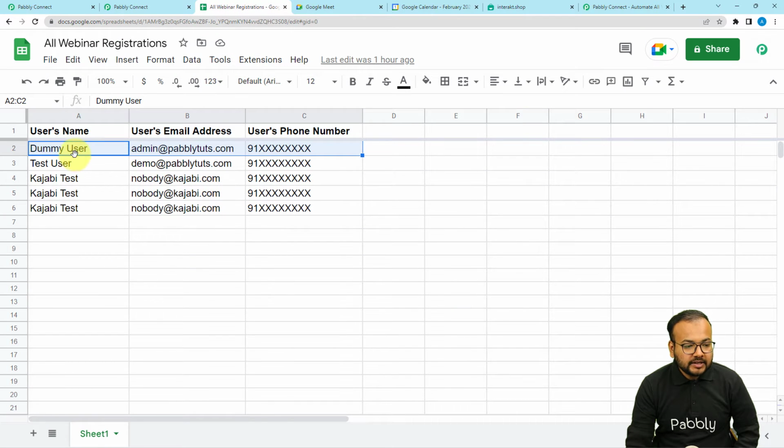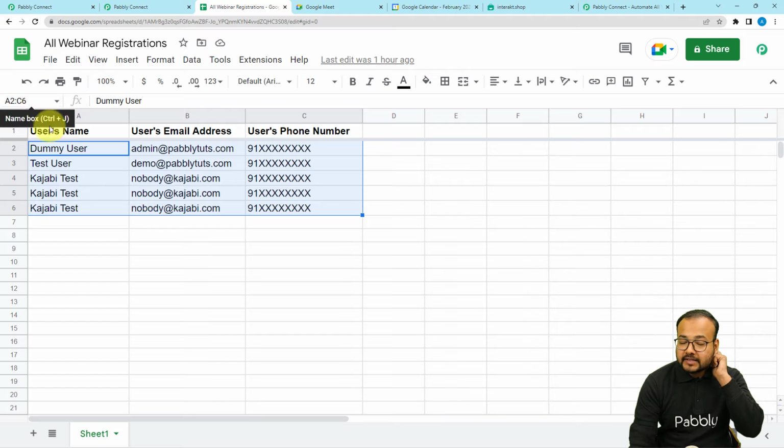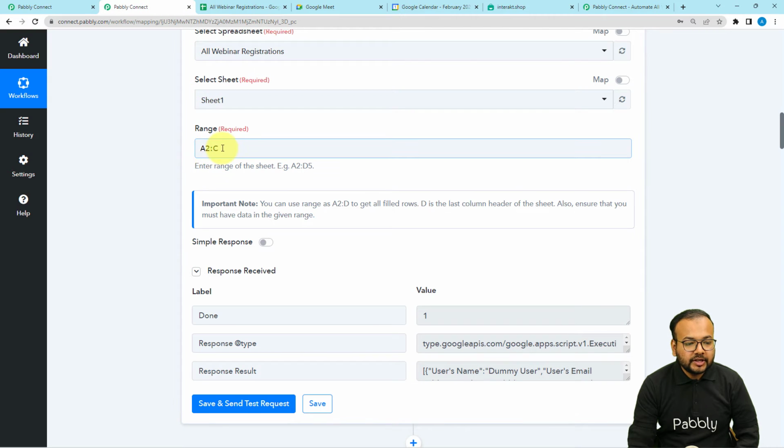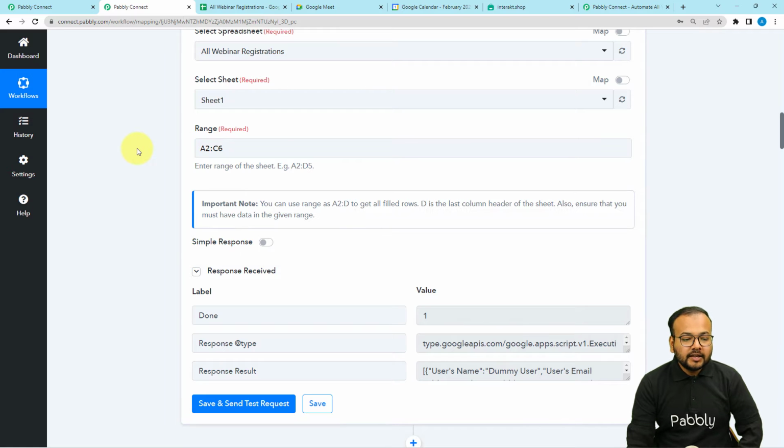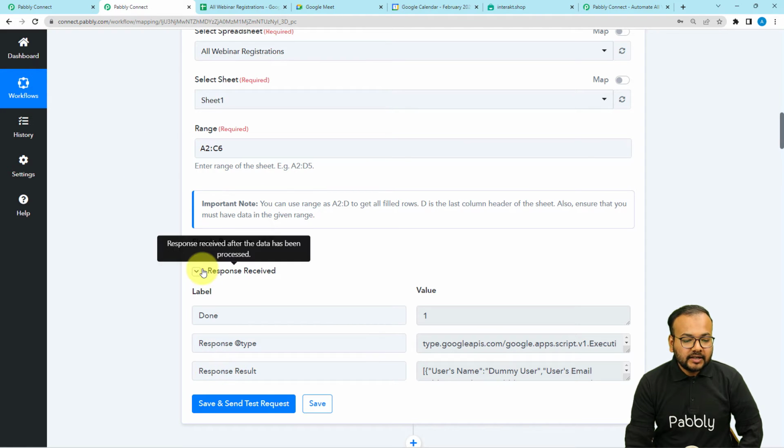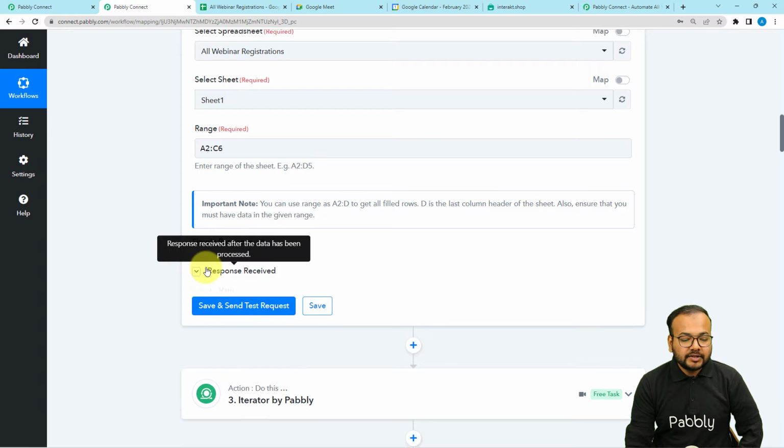Okay. So guys, you can see when we select the whole data here like this from the second row, in the name box, it will show you the range. It is showing A2:C6. This means that we have the data starting from column A, row number 2, and it is ending at column C, row number 6. That's how you can fetch the range, and you have to put the range here like this, A2:C6. Okay. Then you have to click on the Save and Send Test Request button to get the response here like this.